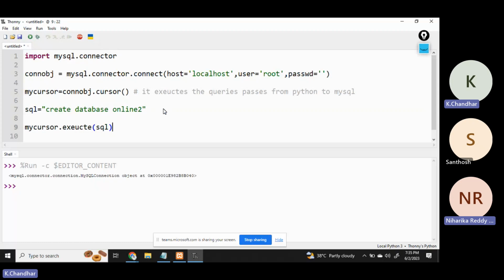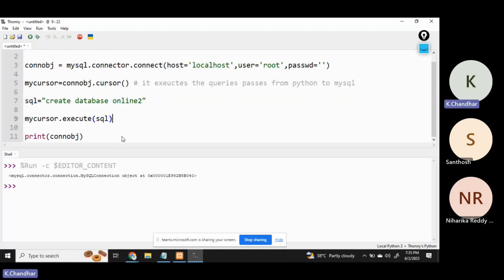Okay. Are you clear? Then he will execute and create the database. Here I am just simply printing "database created successfully". Are you clear?